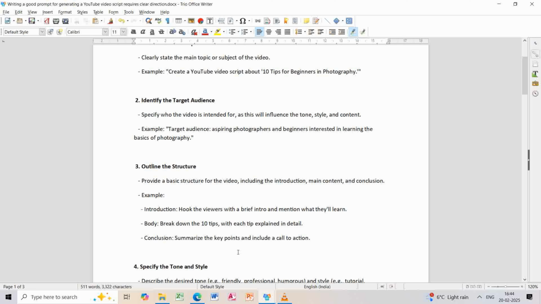Okay, the next part is the body. We'll break down all the 10 tips of how to be a good photographer, and each tip will be explained very well. Okay, the next is the conclusion. We'll summarize all the key points in this.